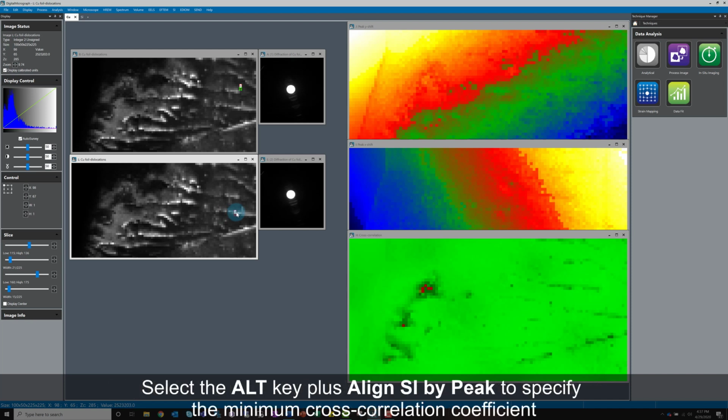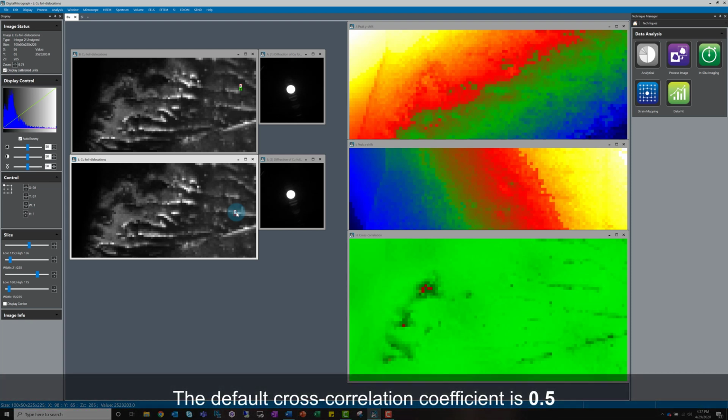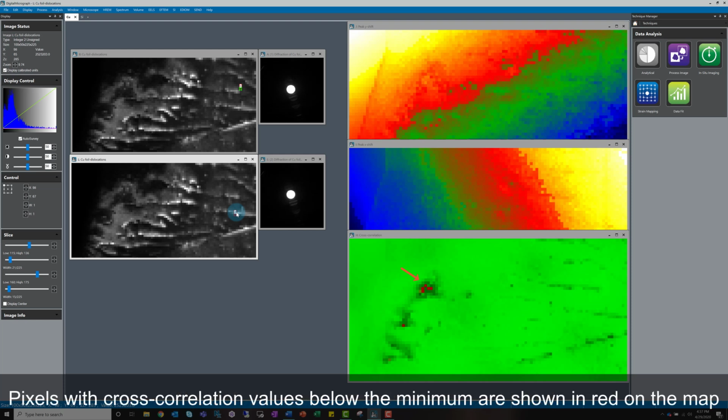If the Alt key is held down while clicking on Align SI by Peak, the software will open a window allowing the minimum cross-correlation coefficient to be specified. The default value is 0.5. Pixels with cross-correlation values below this selection will be shown in red in the cross-correlation results map.